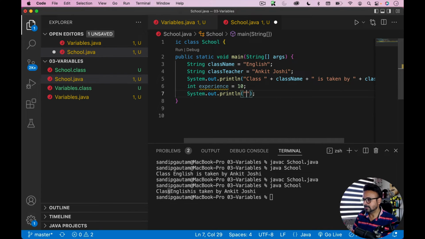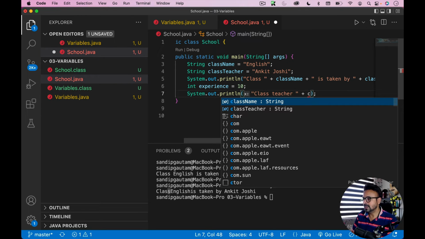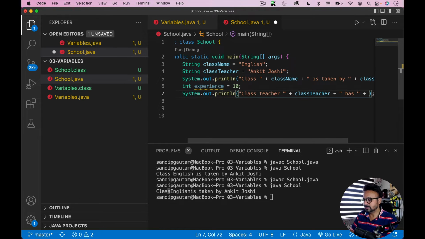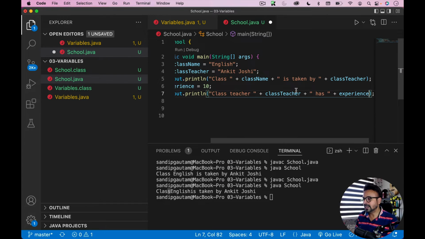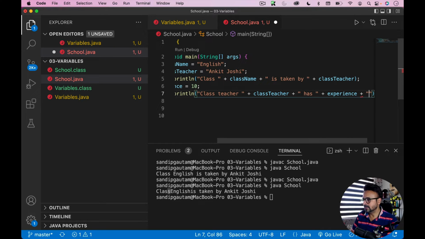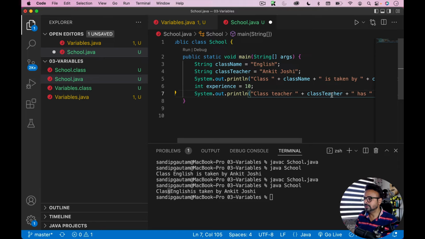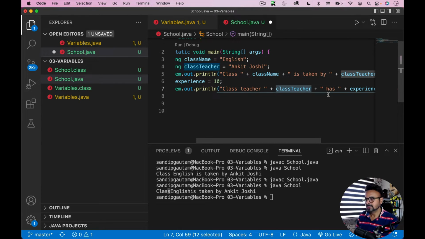And this time I'm going to write "class teacher", and then I'm going to have a space and use the teacher name. So class teacher Ankit Joshi plus another space, then I'm going to say experience. So this time, I'm concatenating a string with an integer. And then probably I'll say years of teaching. So what I'm trying to do here, basically, is class teacher Ankit Joshi has experience.